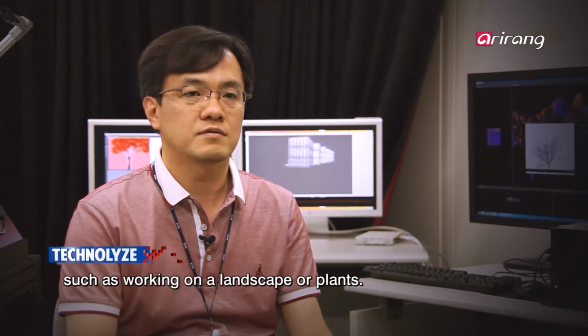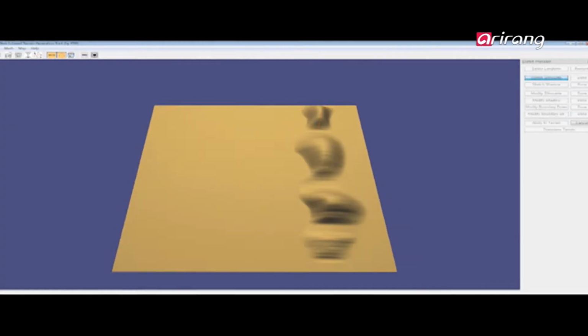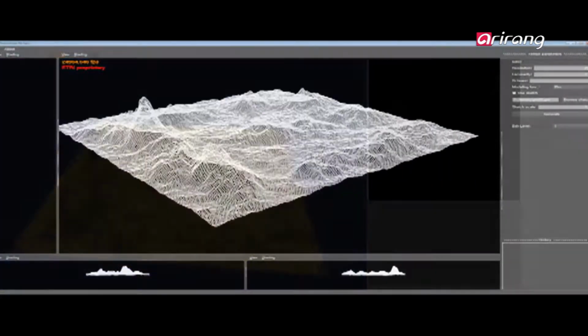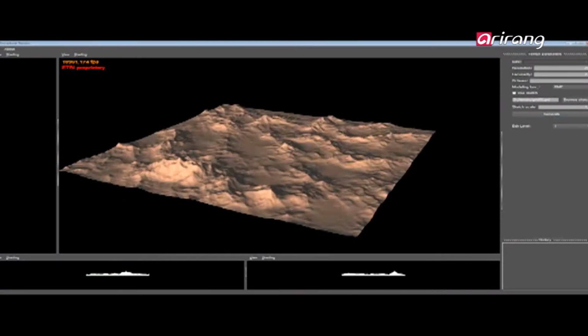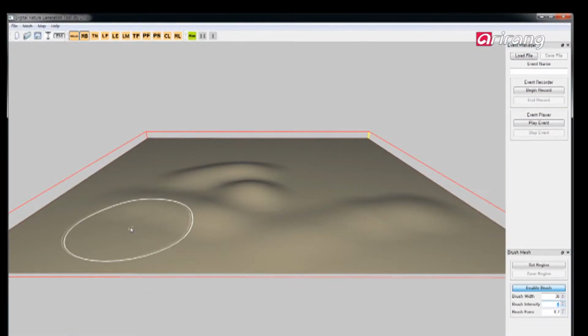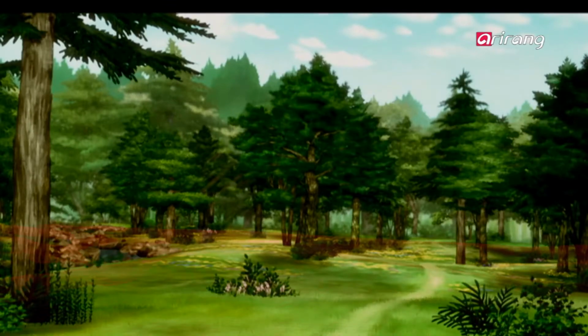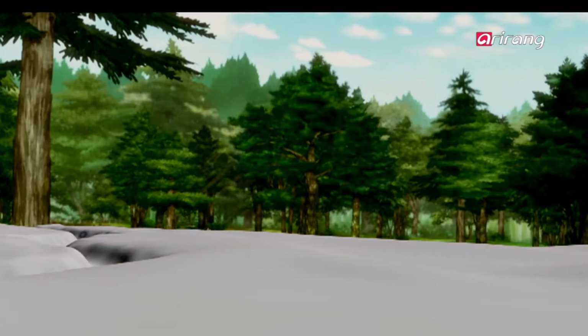The technology on digital nature developed by ETRI has three features: drawing landscapes, plants, and buildings and roads. They are created automatically and have shortened work times by half in comparison with the same work done by hand.